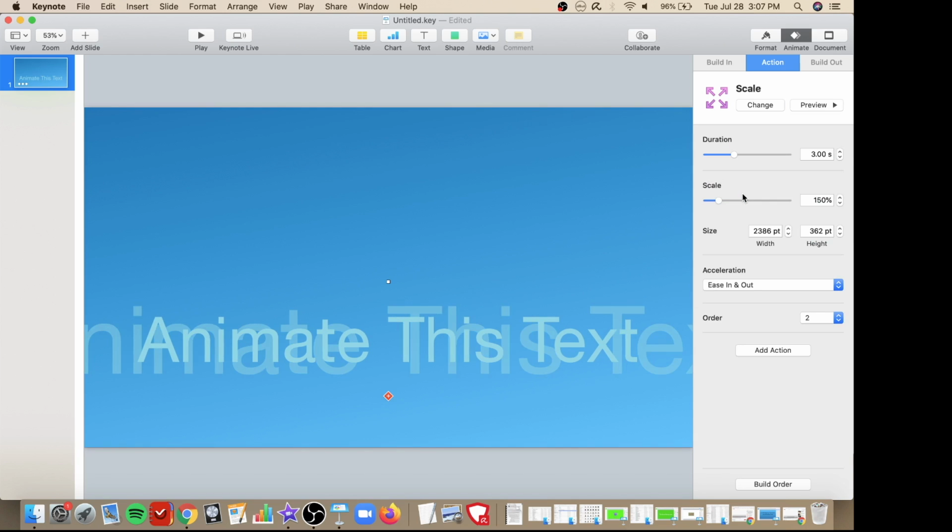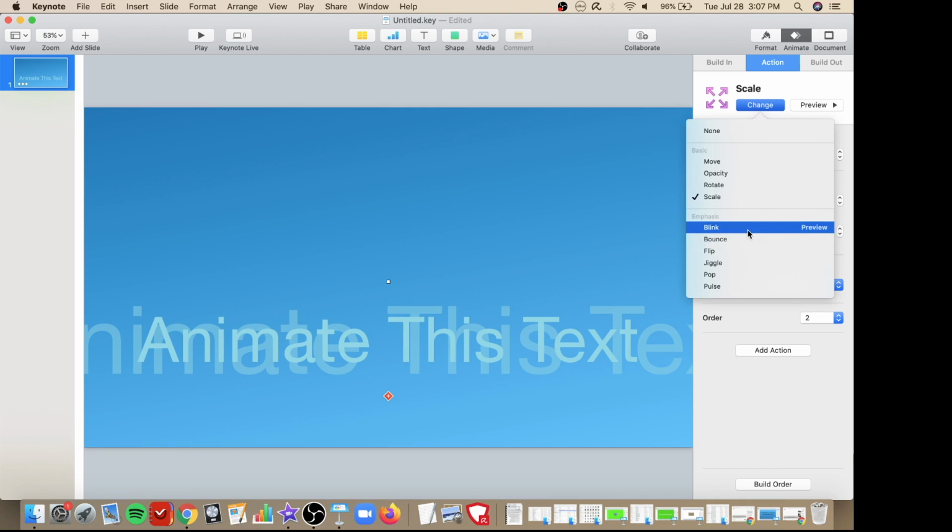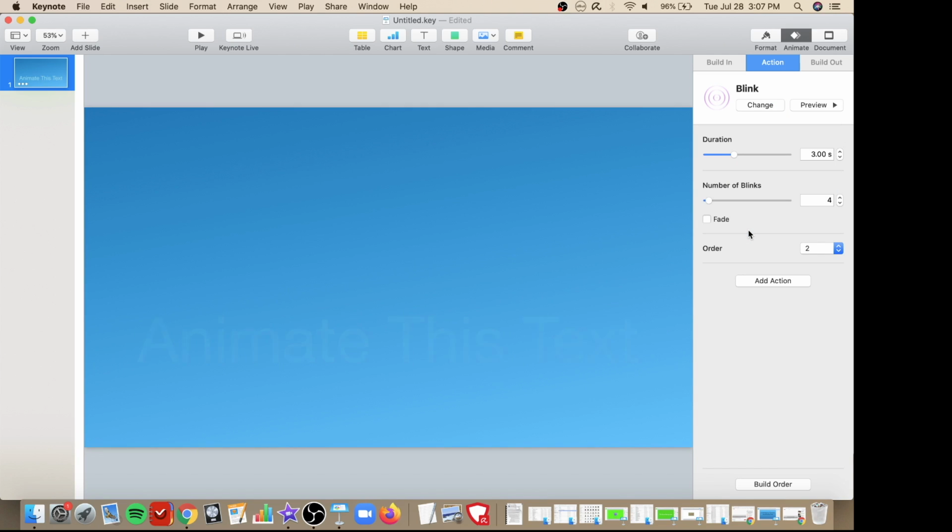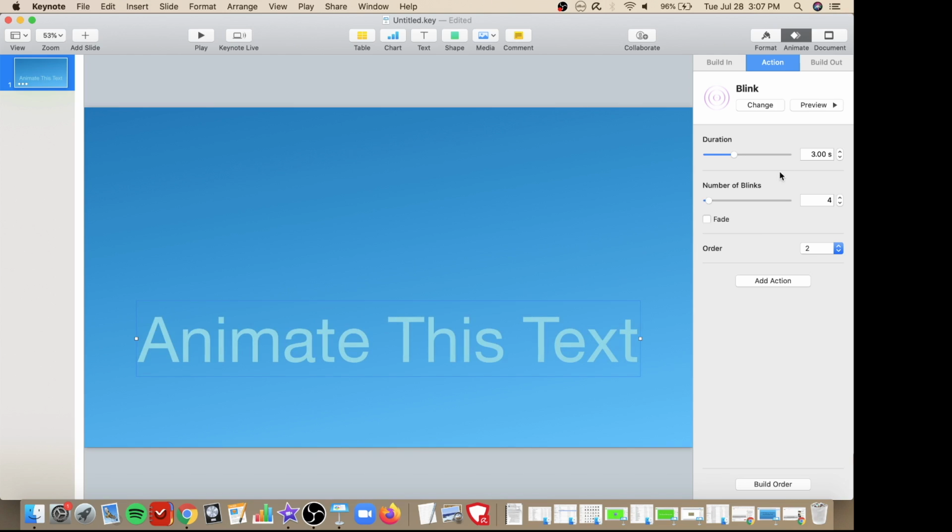After changing our animation to scale, the text now looks like this. And this is what the blink effect looks like. The panel to the right offers different configuration options depending upon the animation that you choose. You can also preview your animation here.